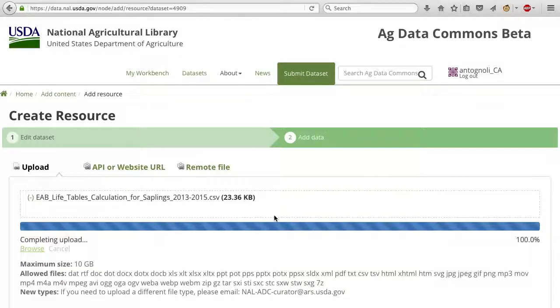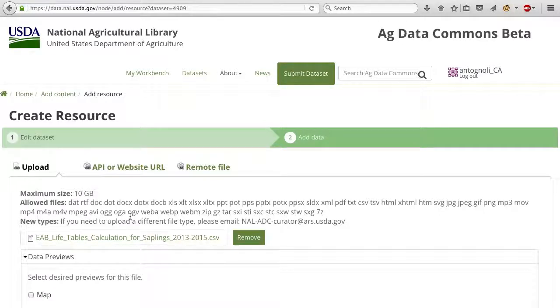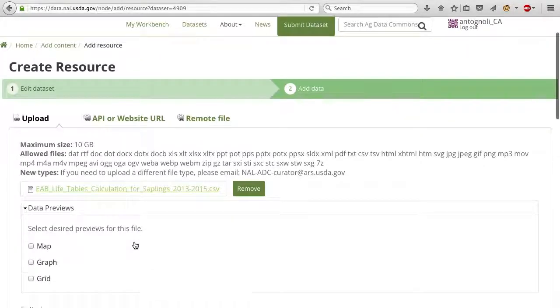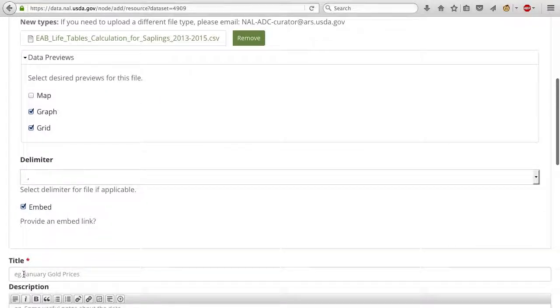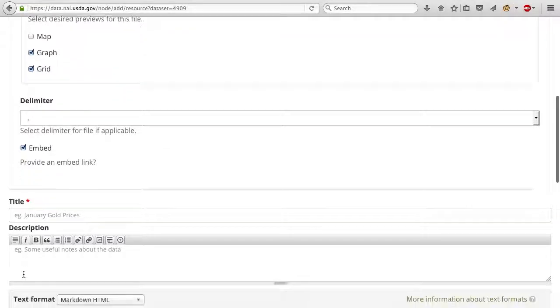You will see a progress bar as your file uploads, and when it is done, you will see it here as an attachment. Because this is a CSV or comma-separated value format, and I want to be able to use previews and graphs, I am going to check the Graph and Grid buttons, as well as the Embed button. You only need to check these boxes if you are uploading a CSV file. This preview and interactive functionality does not work with any other type of file.